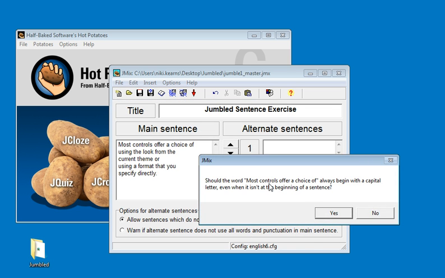It's going to ask you, should the first part, I've got a capital letter on the word most, should it always begin with a capital letter even when it isn't at the beginning of a sentence? So that we're not giving the student an extra clue, I'm going to say no, it shouldn't begin with a capital letter, because the word most is not a proper name.